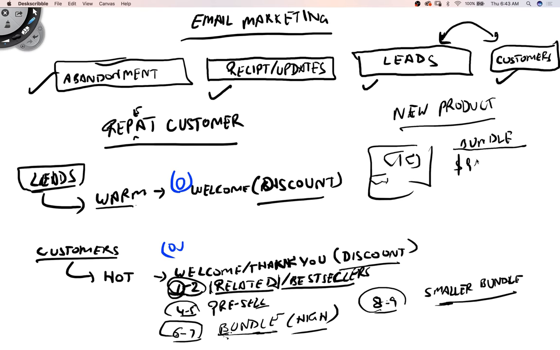So let's say 99.95 or something, and ideally it needs to be something in the 40s or 50s range. So keep it like 49, anywhere between 40 to 70 bucks is what you want for the primary bundle. And then when you have your smaller bundle, you could just remove a couple of products from there and then sell it for a lesser price, something like 29.95 to 49.95.